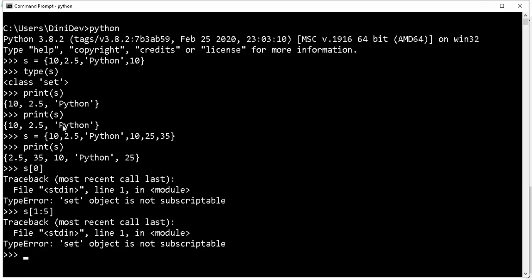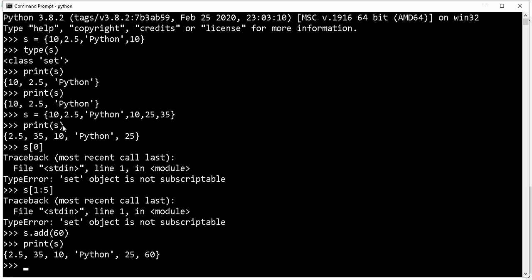If we want to add values in a list, we use append, but here we use s dot add 60. Here it is added. In list we use the append method, right? But in set we need to use the add method, and the remove method is used to remove values. What is the reason we are not using the append method, and why are we using the add method?